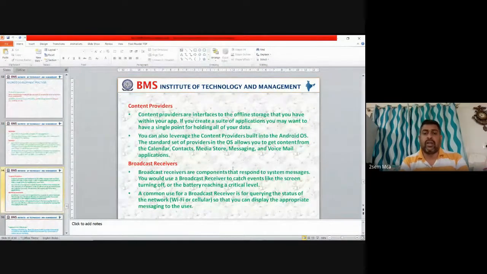And the critical events mean the screen is going to turn off, and Wi-Fi failure is there. A common use for a broadcast receiver is for querying the status of the network. Assume the network goes down, for example, I am using any particular app, for example PhonePe. In PhonePe, assume that you switch off your data, and if you go to use PhonePe, it will tell you that something went wrong, internet is not there.